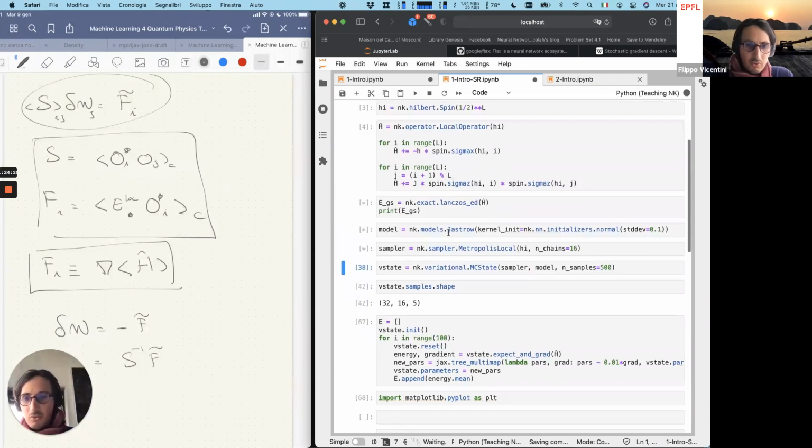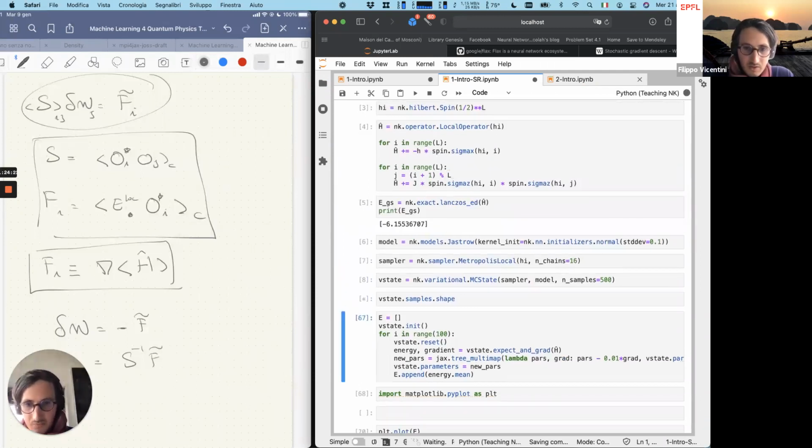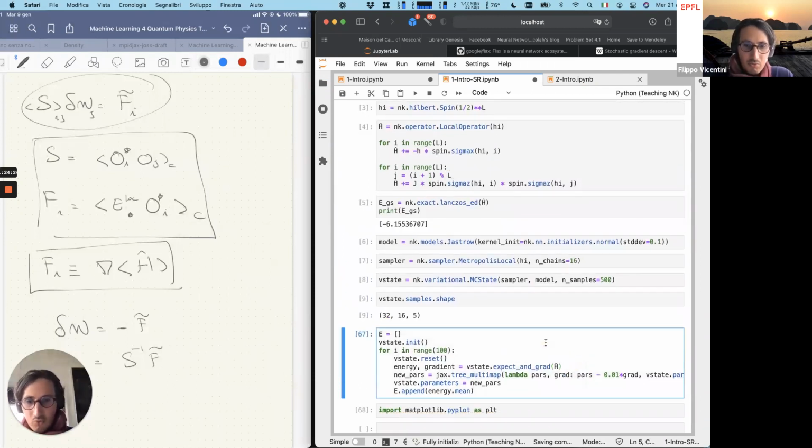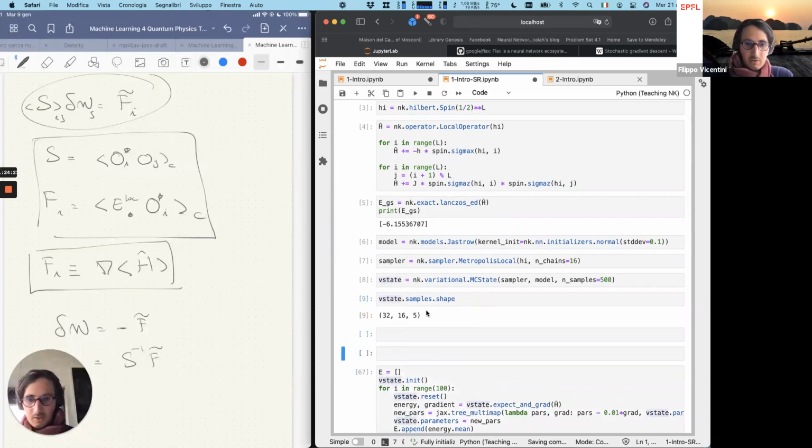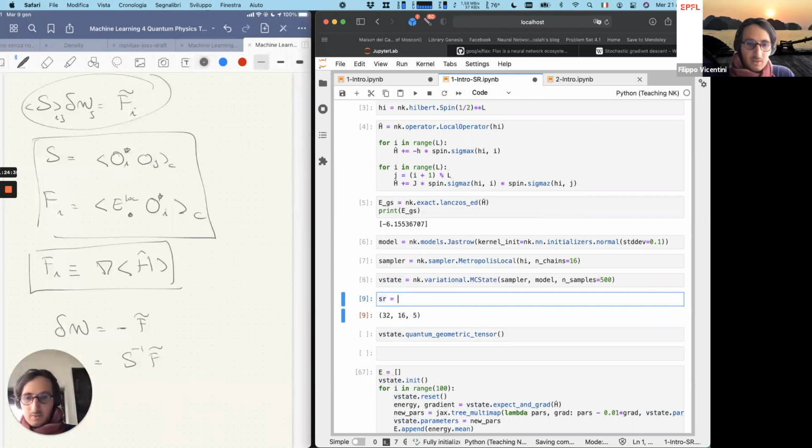essentially what I want to do is inside of my training loop, I will use a new function. So this state dot quantum geometric tensor, which takes as input a structure that gives you all the details in how to compute this quantum geometric tensor.